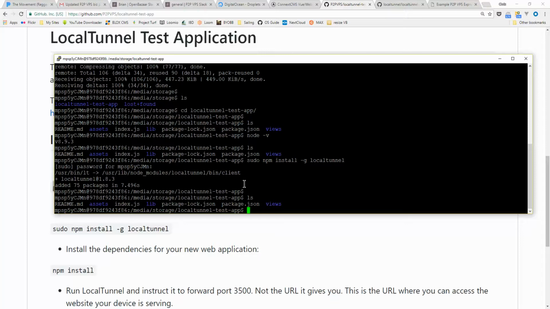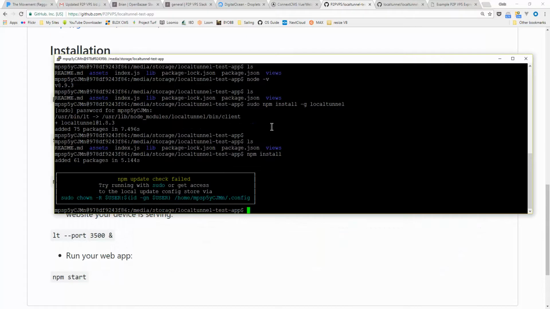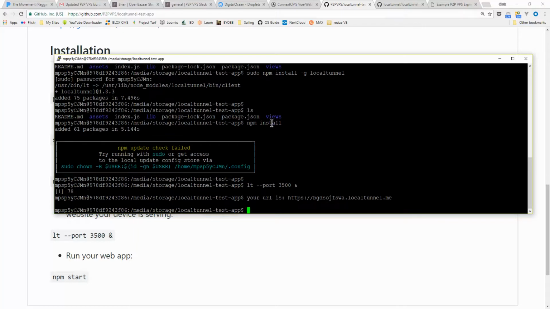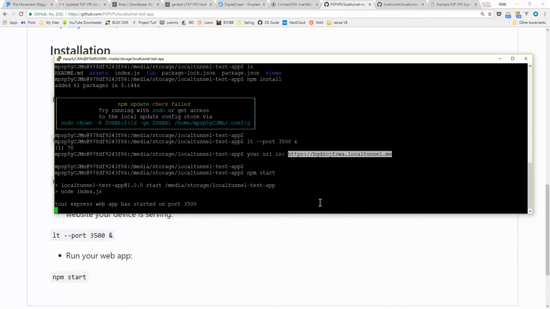It looks like it's installed. I'm already in the repository, so I'm going to do the next step, which is npm install, and this will install the other dependencies on this example program. That's installed. So now I'm going to run local tunnel on port 3500, because that's what I have this example program configured for. And the ampersand runs it in the background, which lets me continue to issue commands on the command line. Now this address is important. This is what it's going to give you. This is where your web pages are going to be served, or your web application.